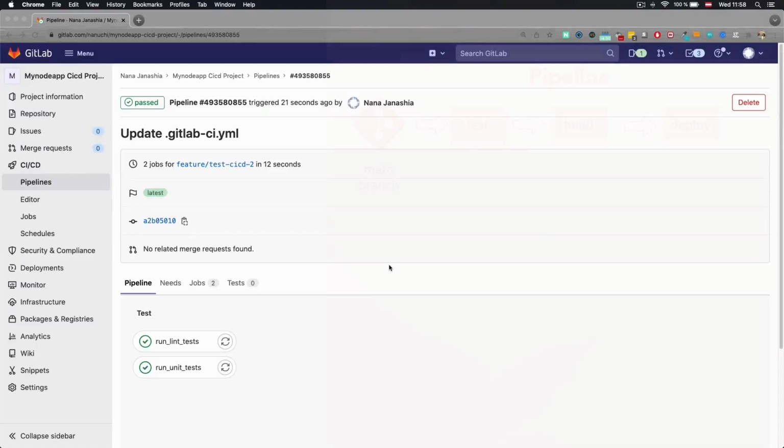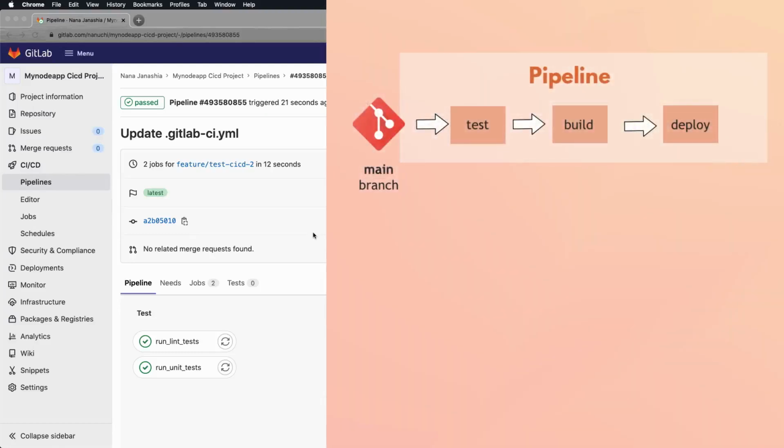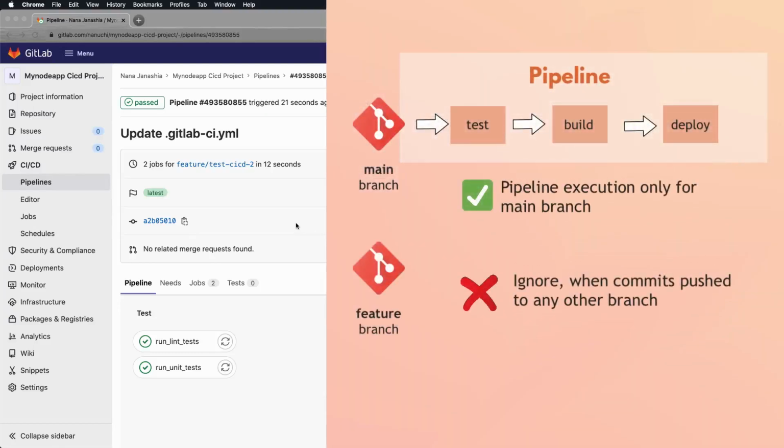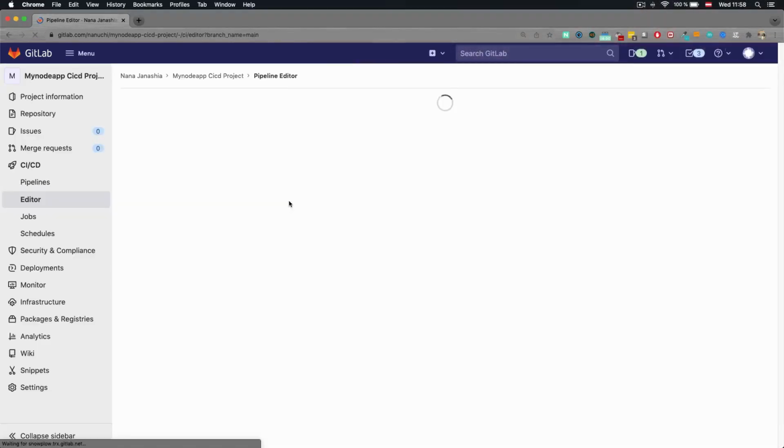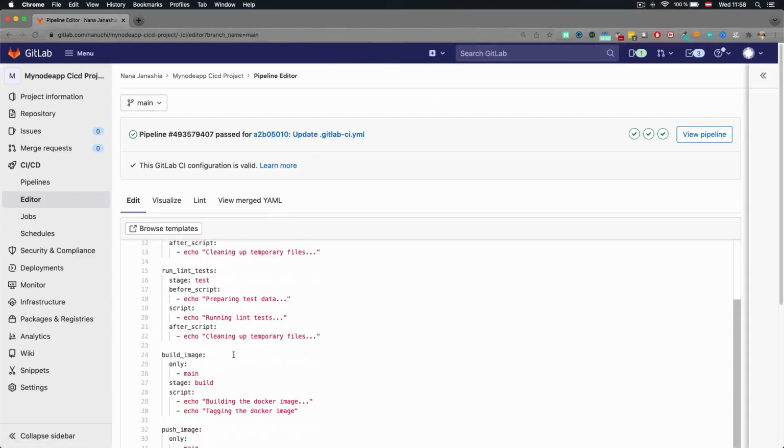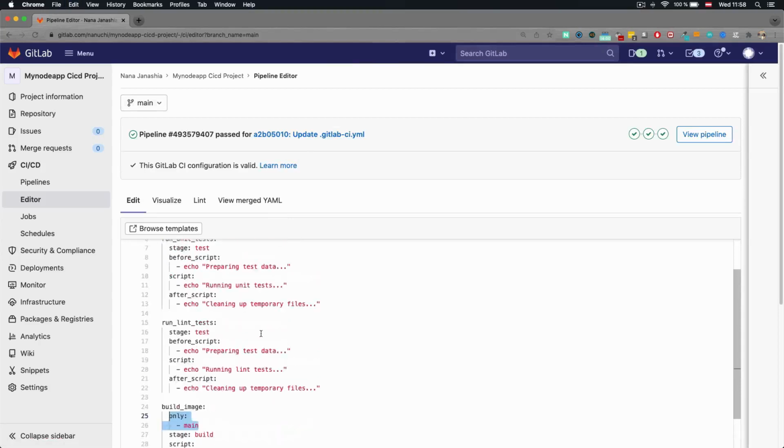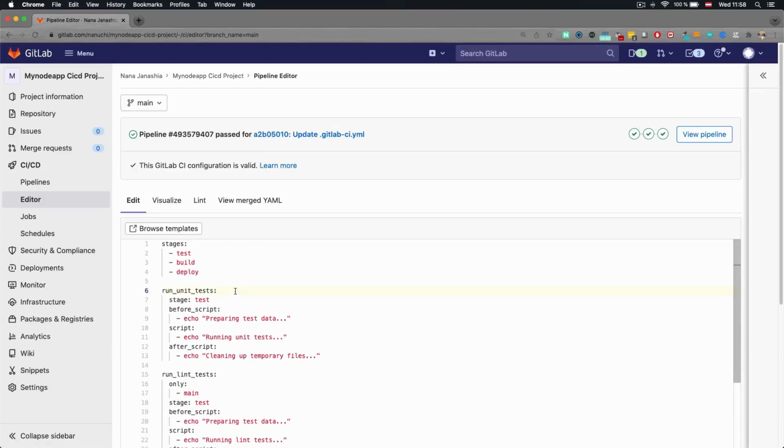Now let's say we decide, you know what, we don't want to execute this pipeline for any branches other than the main branch. So we want to completely ignore it when it's not the main branch. So how can we do that? Well, one option would be to, of course, copy and paste this logic in every job like this.